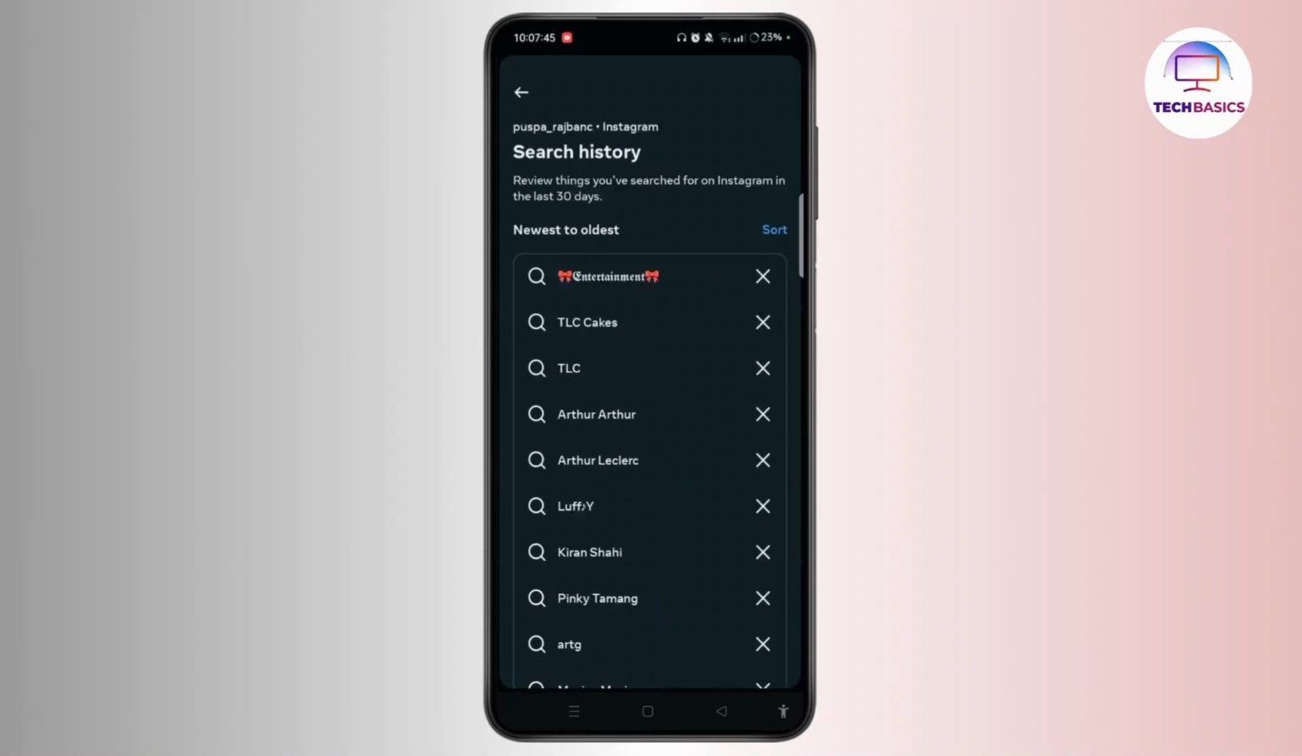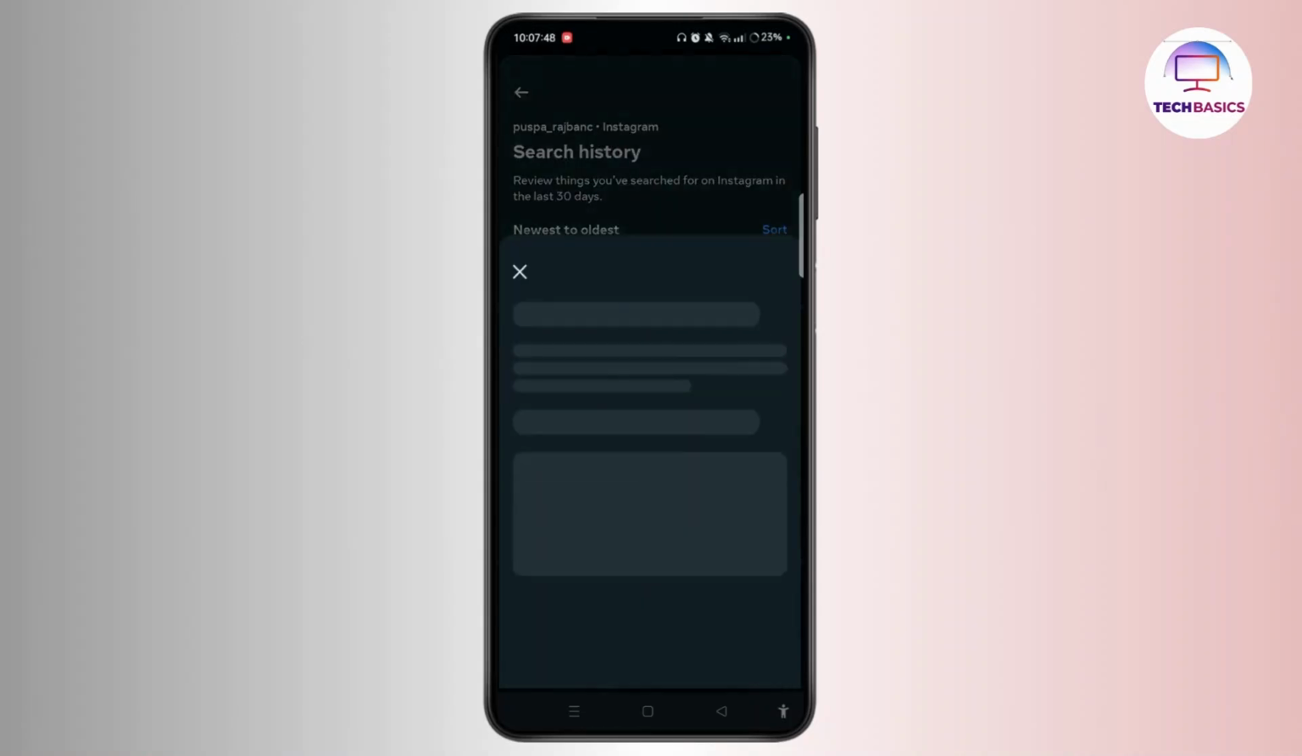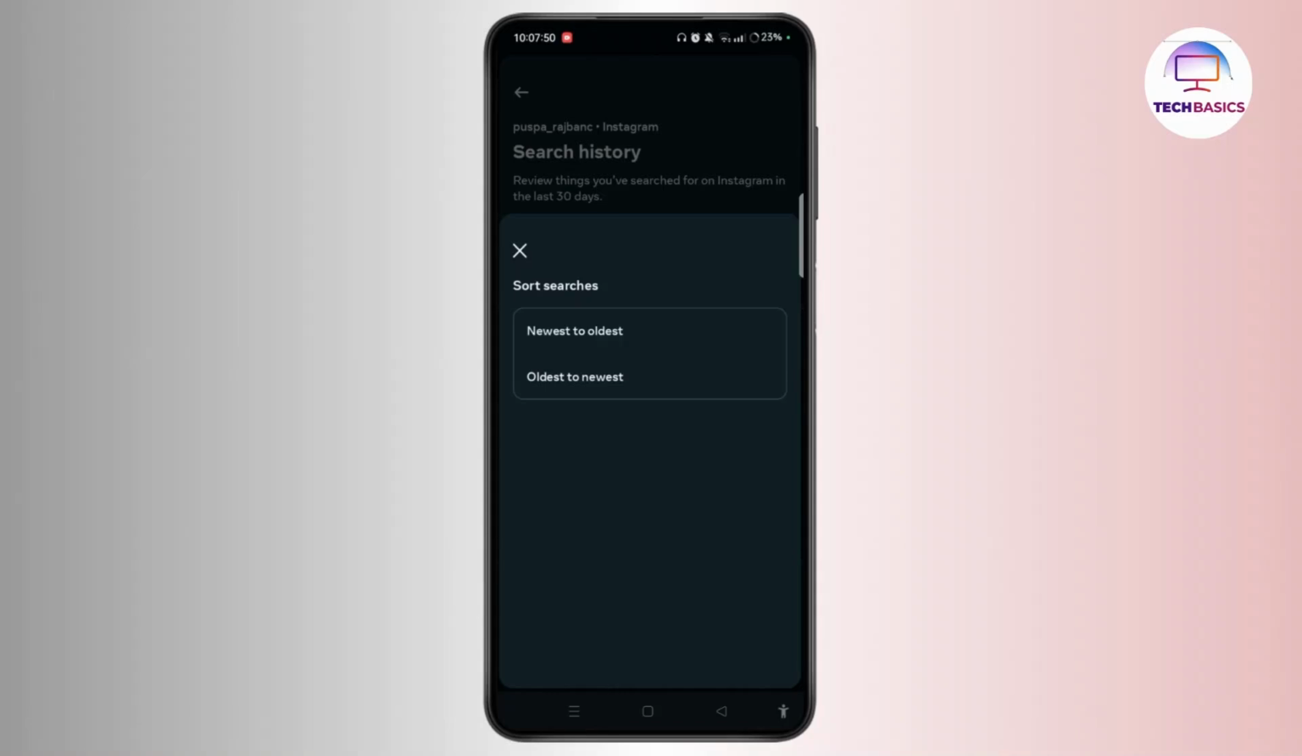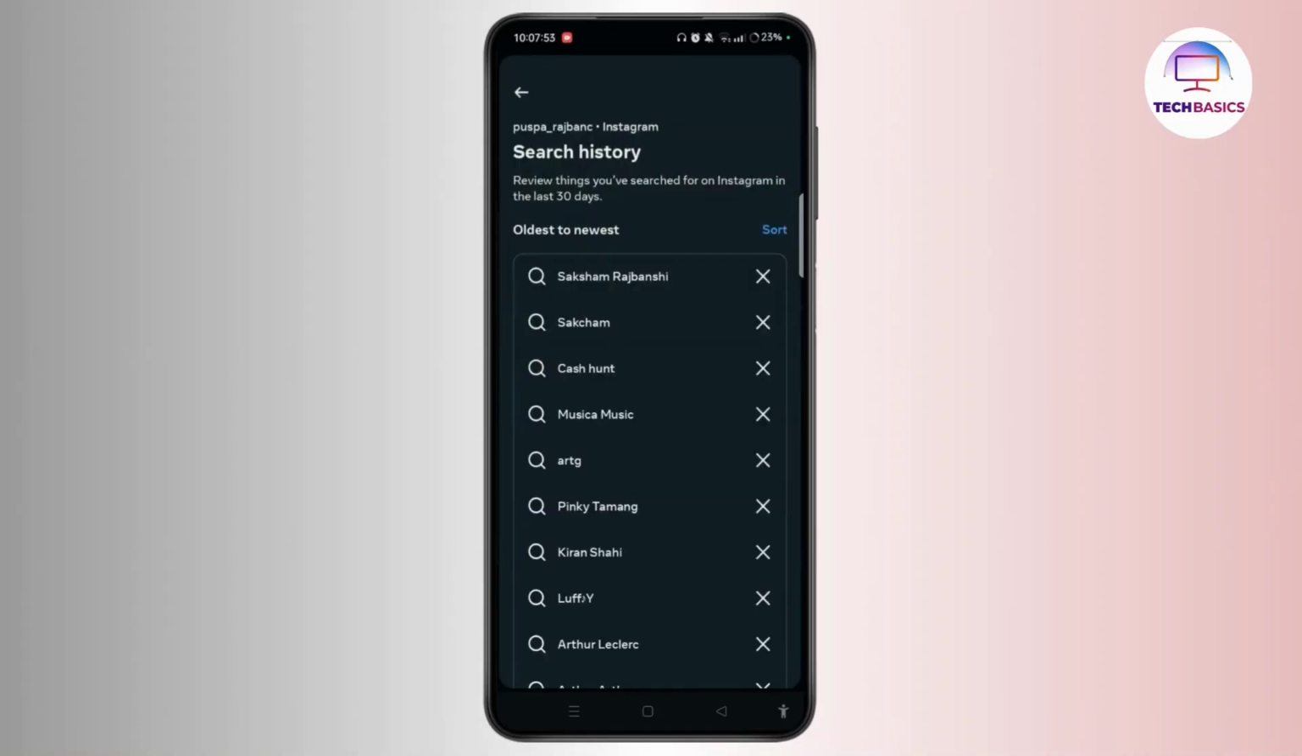So if you wish to sort, you can tap on the sort button at the top right corner of the screen and choose from oldest to newest as well. So these are all the oldest to newest search history on Instagram.